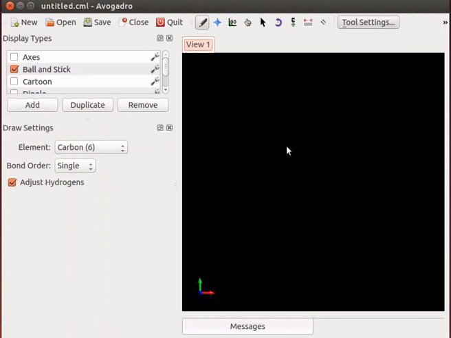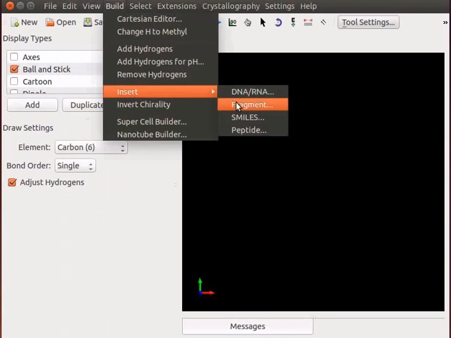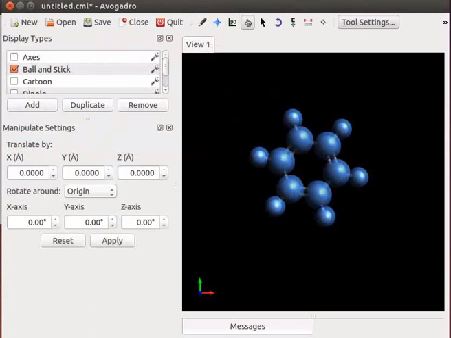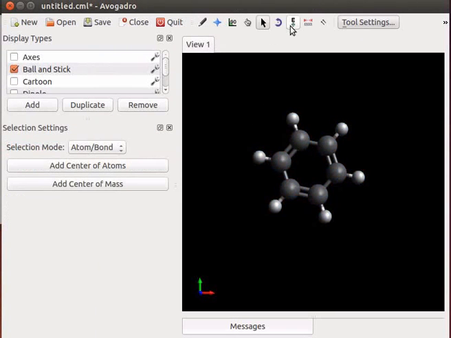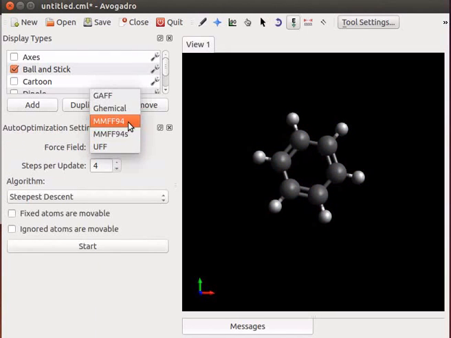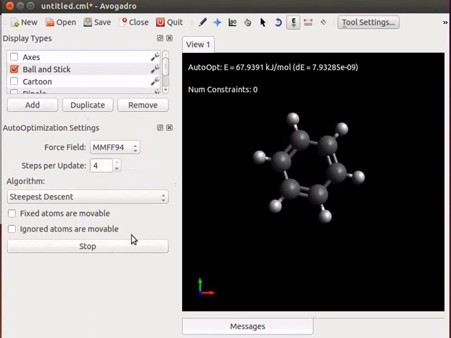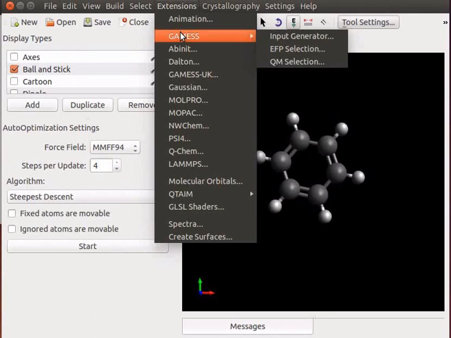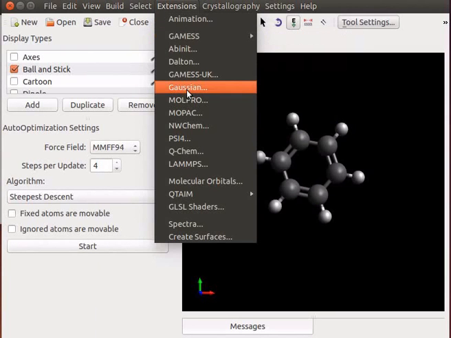Here, I have opened the Avogadro window. Load a benzene molecule from Build menu using Insert Fragment library. Optimize the geometry using Auto Optimization tool from the toolbar. Click on the Extensions menu. Using Avogadro, we can prepare input files for popular quantum codes such as GAMESS, Gaussian, MolPro, MOPAC, QChem, etc.